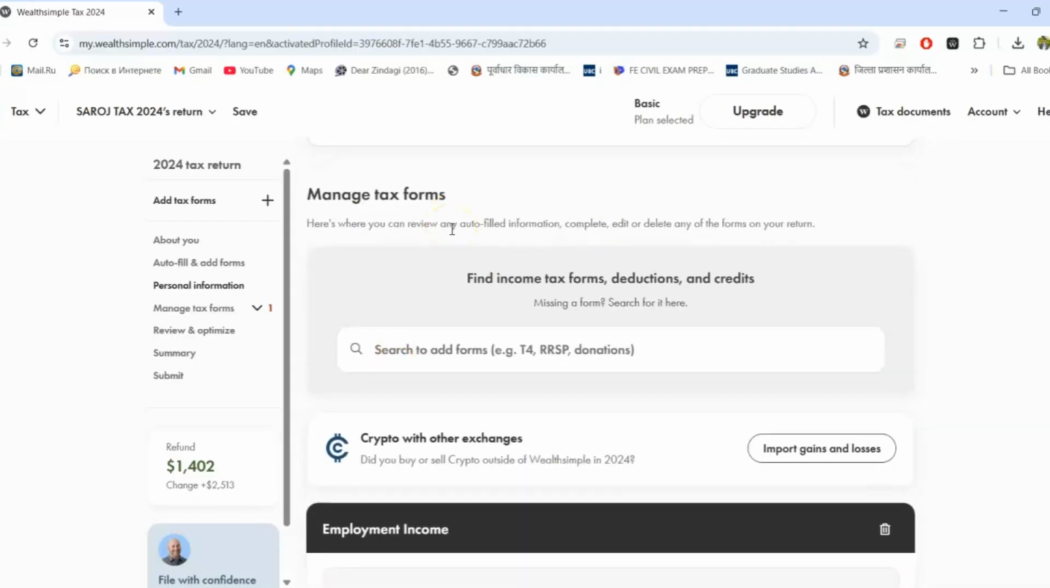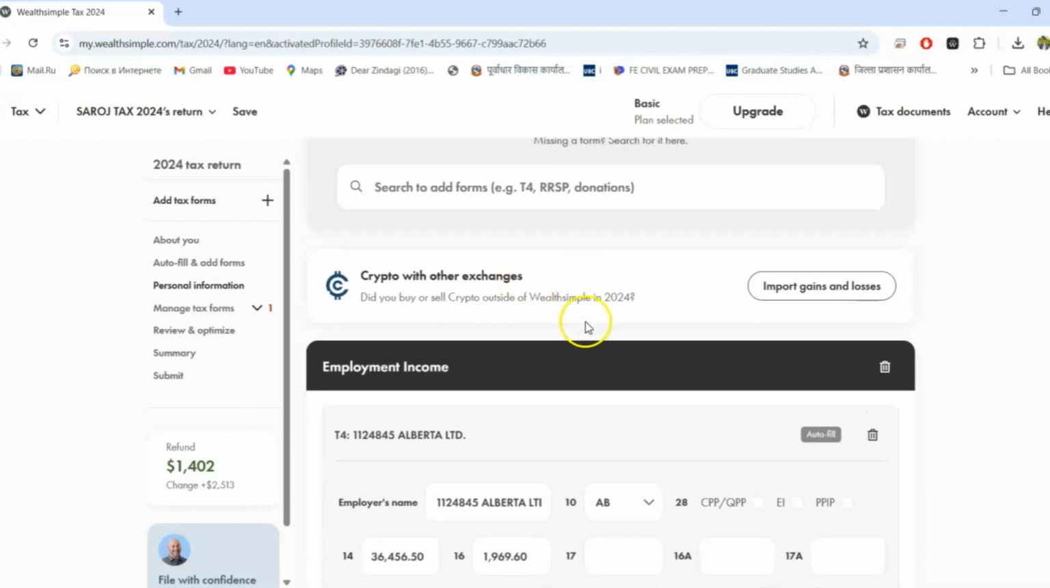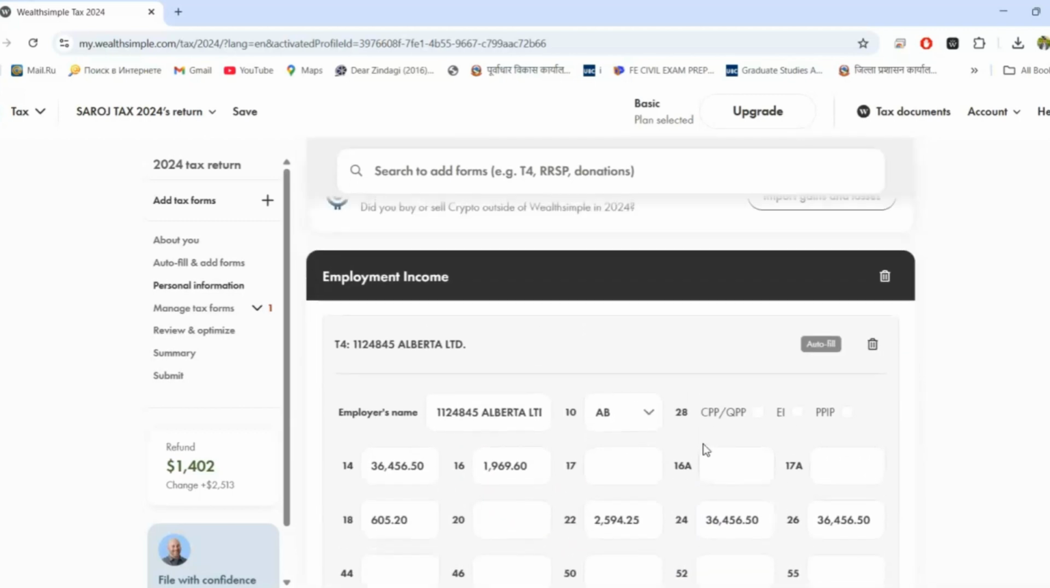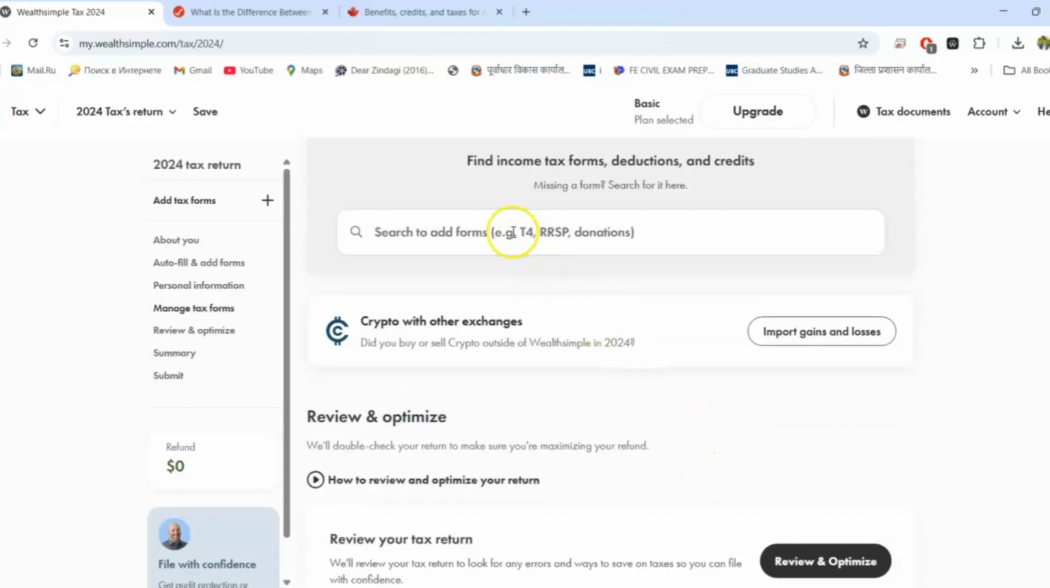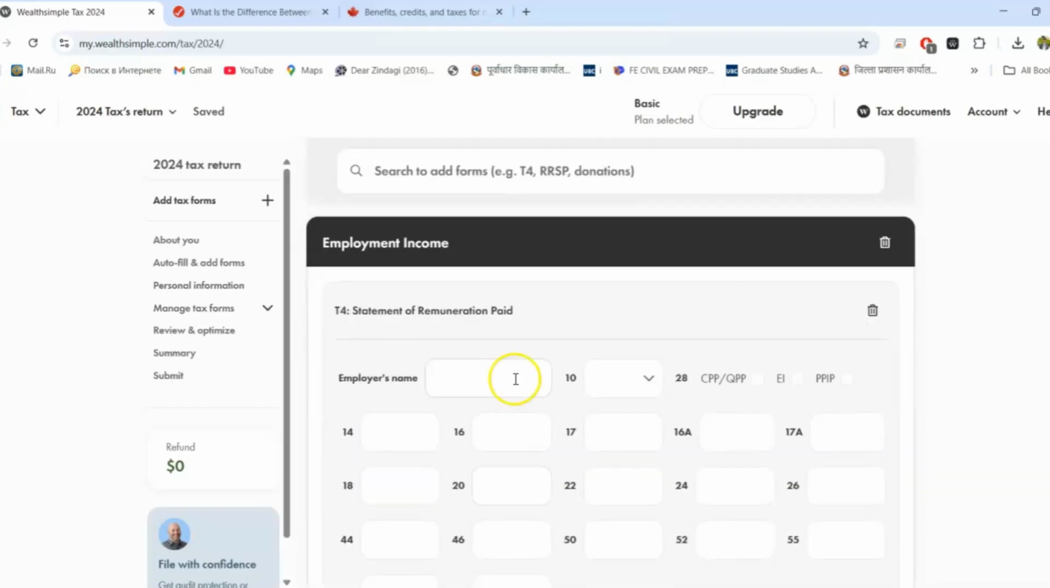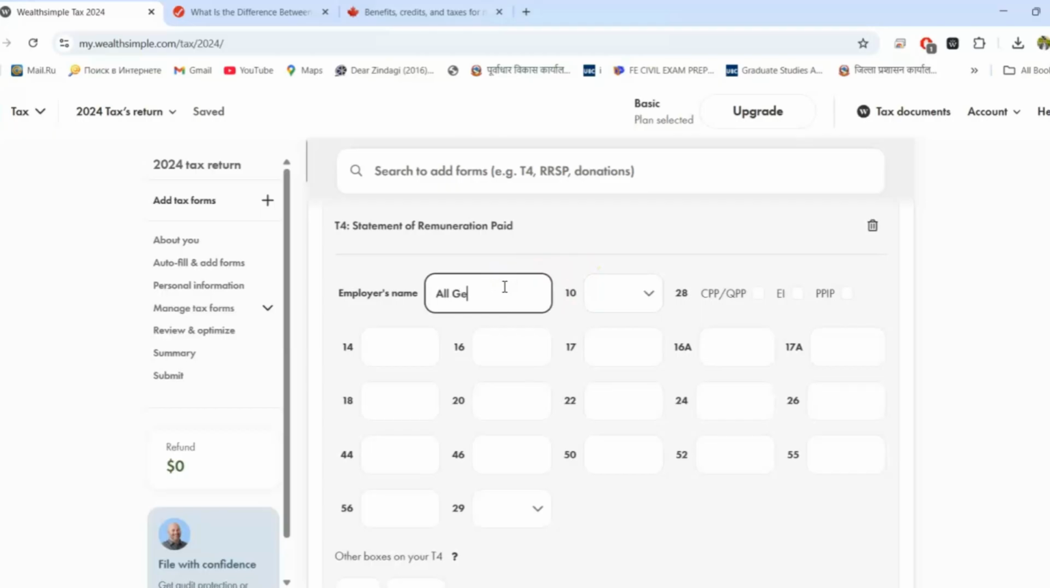Now the tax form section. If you link your CRA My Account, all your tax slips will automatically be filled here. If you don't have a CRA My Account, go to the search box here, look for T slips and enter them manually. For example, if you want to enter your T4, search for T4 here, select the T4 form and enter the details from your T4 over here.